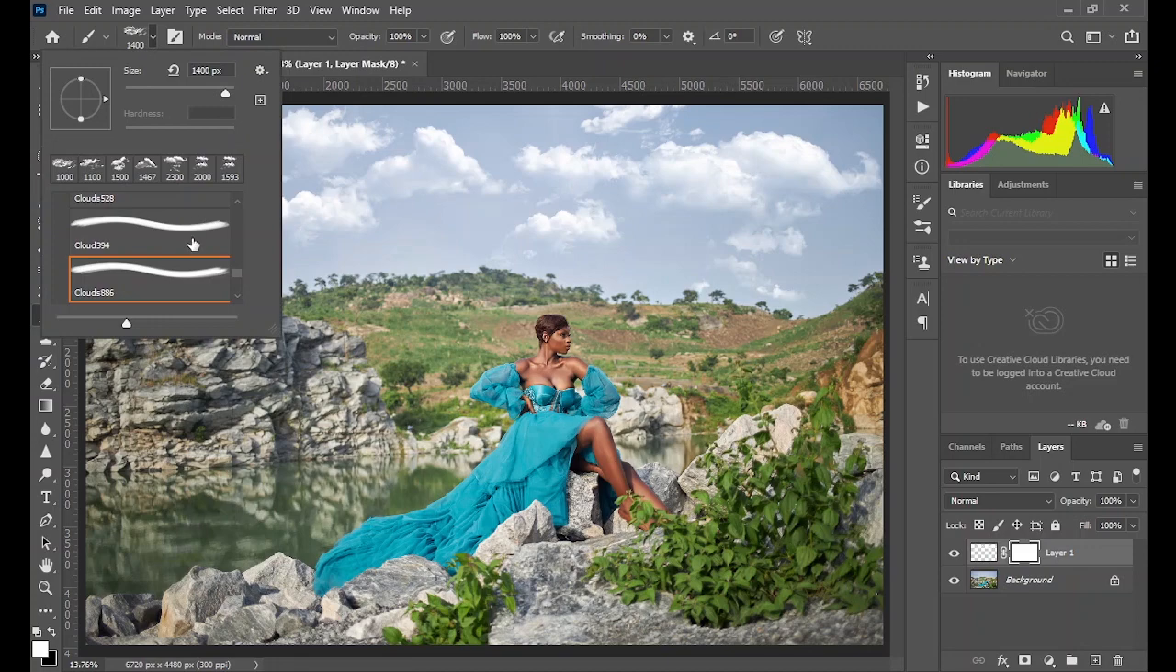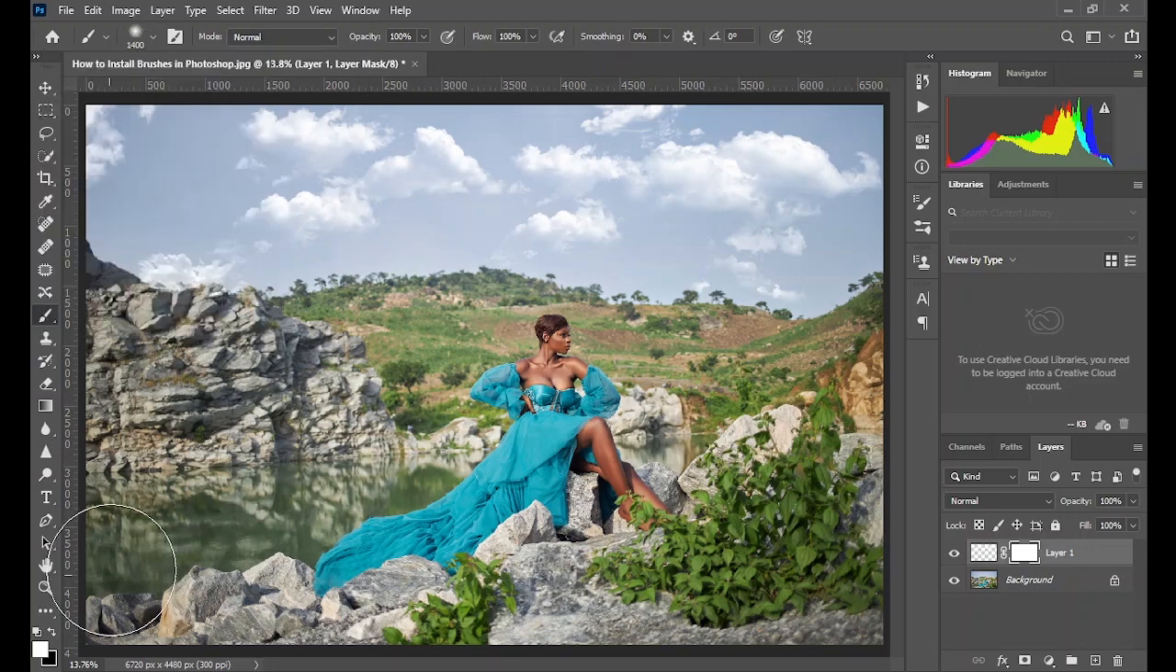Create a mask, a layer mask. Make sure you are using a soft round brush and the foreground should be black because we are going to be masking out the brush from where it should not apply. That is the cloud. Should not apply on the landscape, but only in the sky. So you mask this out.